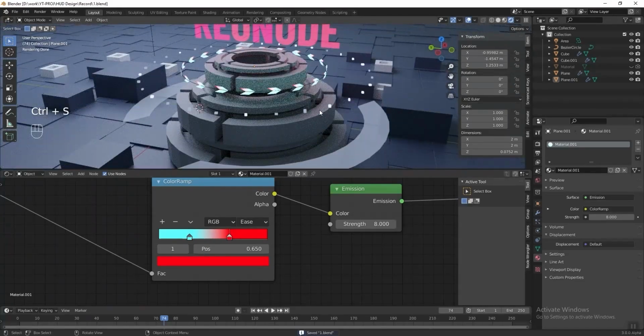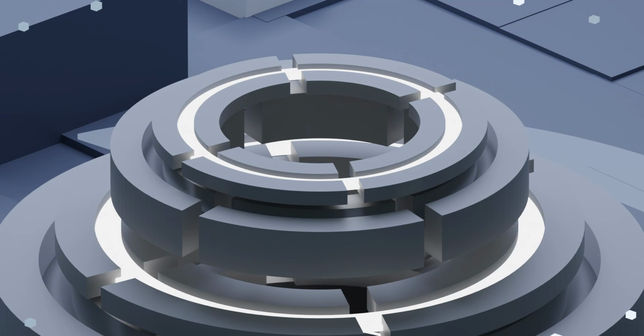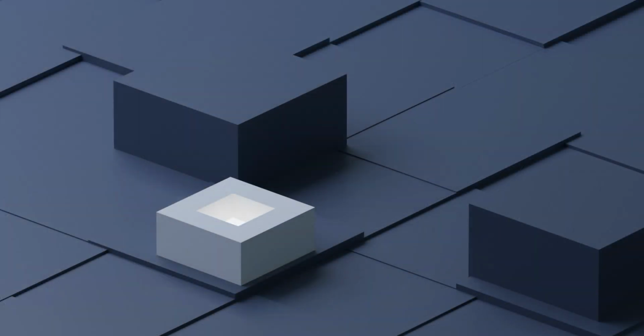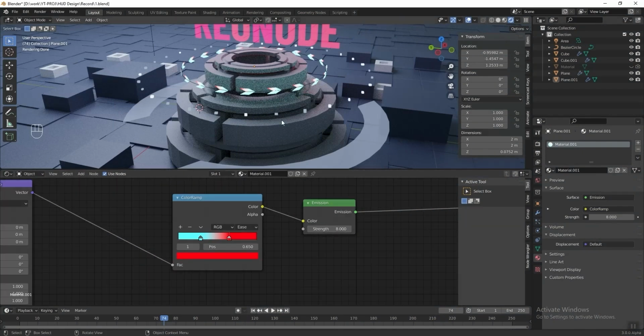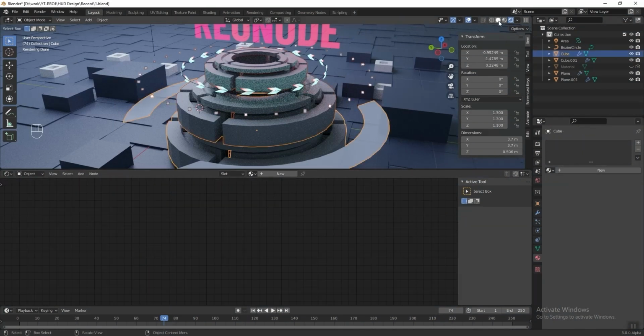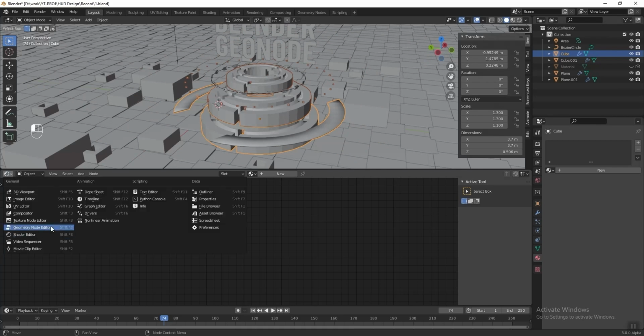Okay, this is good for me. Then next, I want to add some additional light to our main object and all these little cubes on the floor. So in order to do it, select our main object. Let's turn off the render preview first. Then go to our geometry node editor.